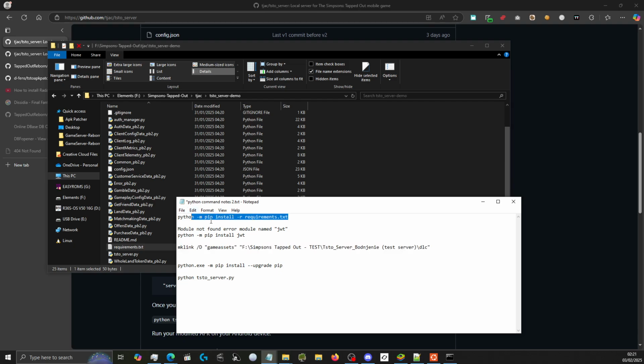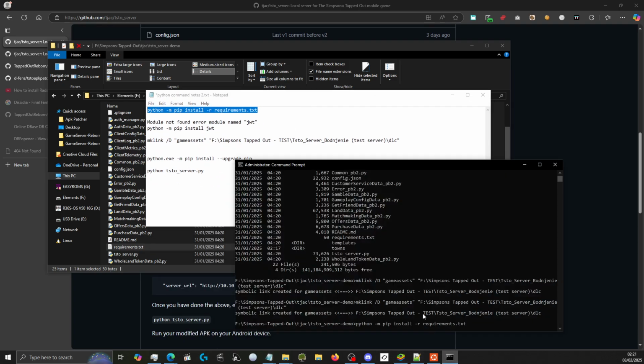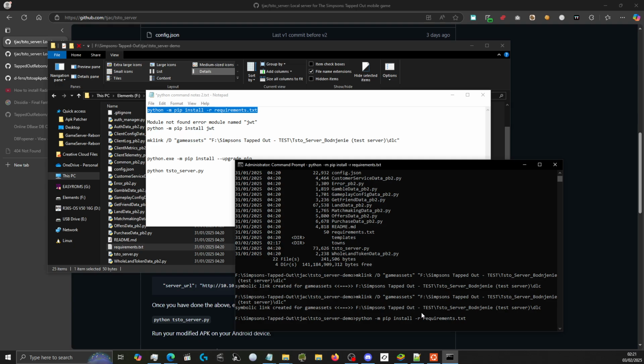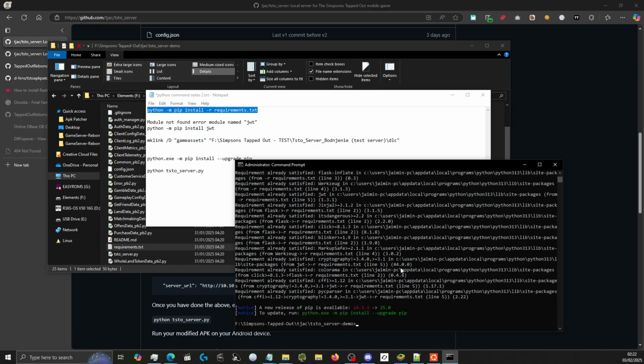Python -m pip. Again, I put this in the description of the video. Python -m pip install -r requirements.txt. So what I can do is I can copy and paste that into this folder, and it will basically install the requirements required. So it's done that. You can see it says requirements already satisfied because I already have that installed on my system.